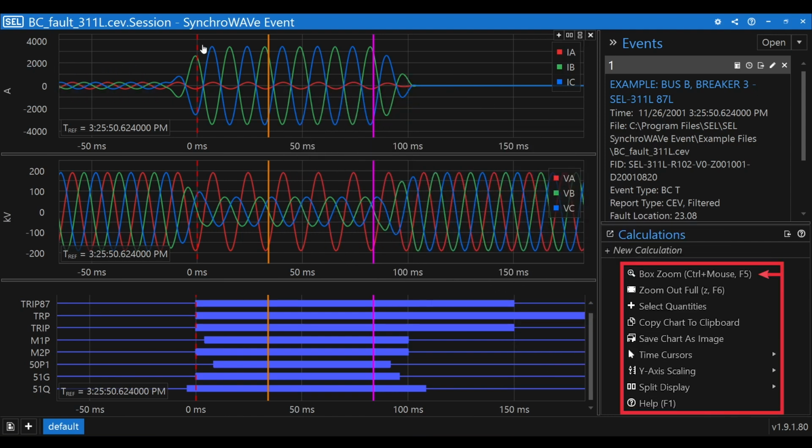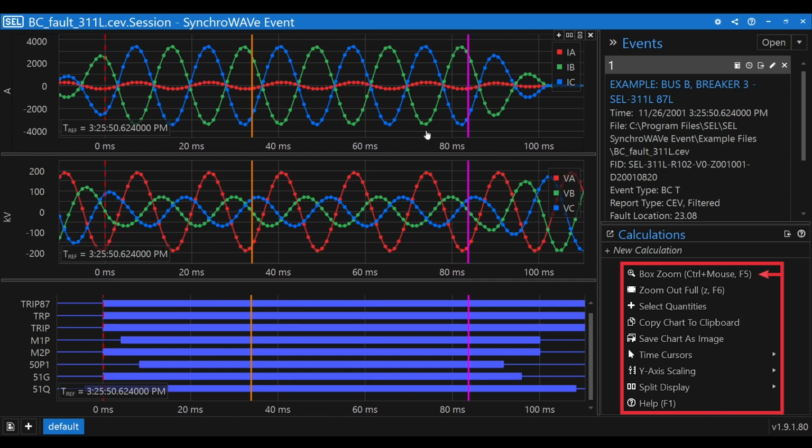The first keyboard shortcut is using the Control key, which turns my cursor into the box zoom cursor for as long as I hold it down. Then, I can click and drag to zoom in while holding Control. If I release the Control key, my cursor changes back and I can click and drag to pan.